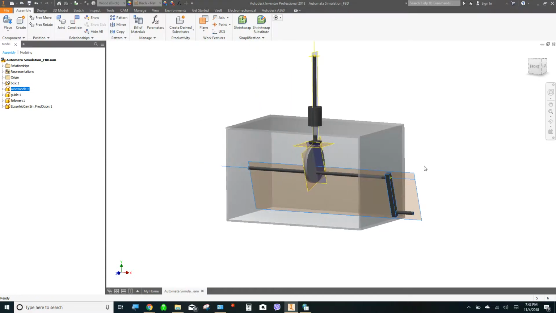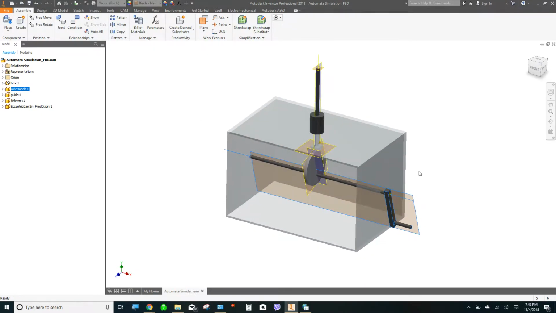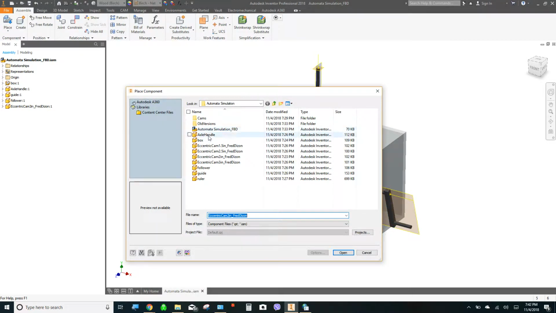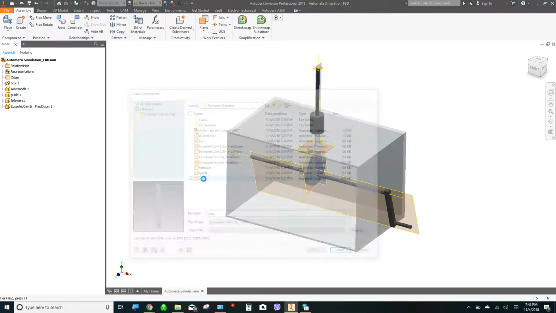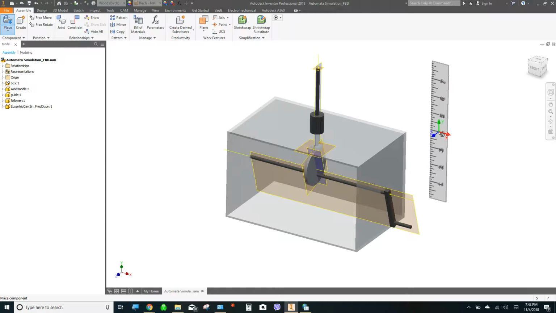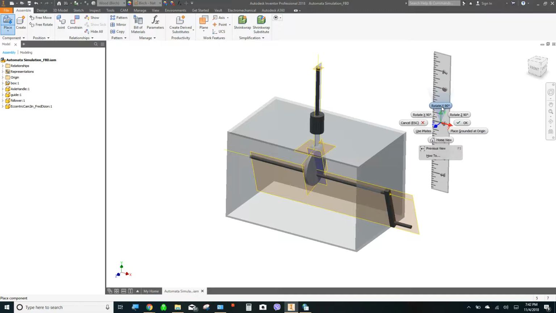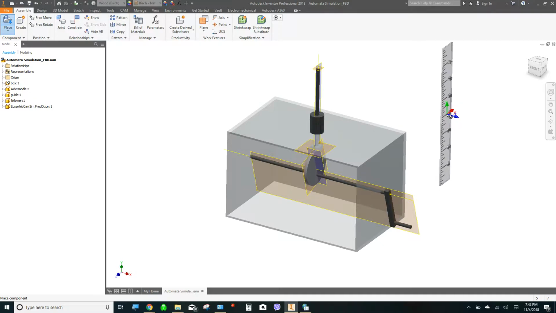Okay. All right. One more thing. We're going to place a ruler. We want the ruler to turn so that the numbers are facing to the right and then those lines are facing to the left. But anyway, you just right click on it and rotate Y just once. And your ruler should look like this. Okay? And press escape, get out of that.